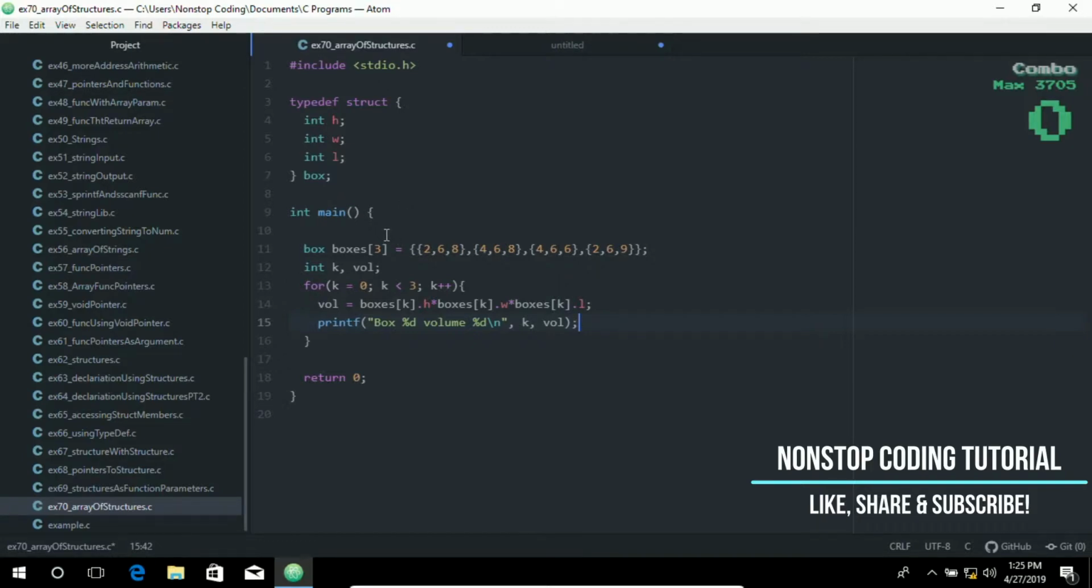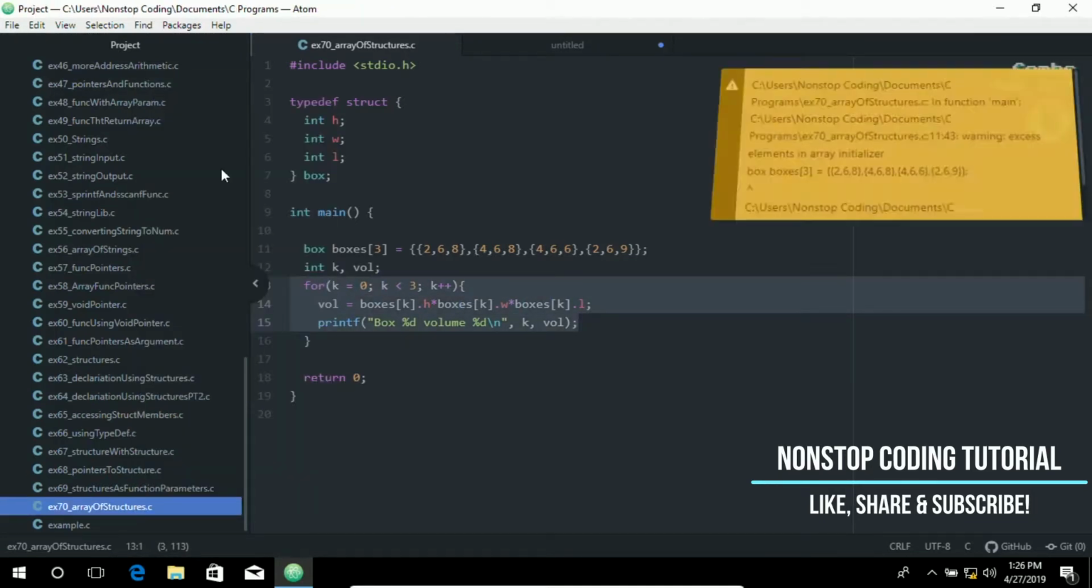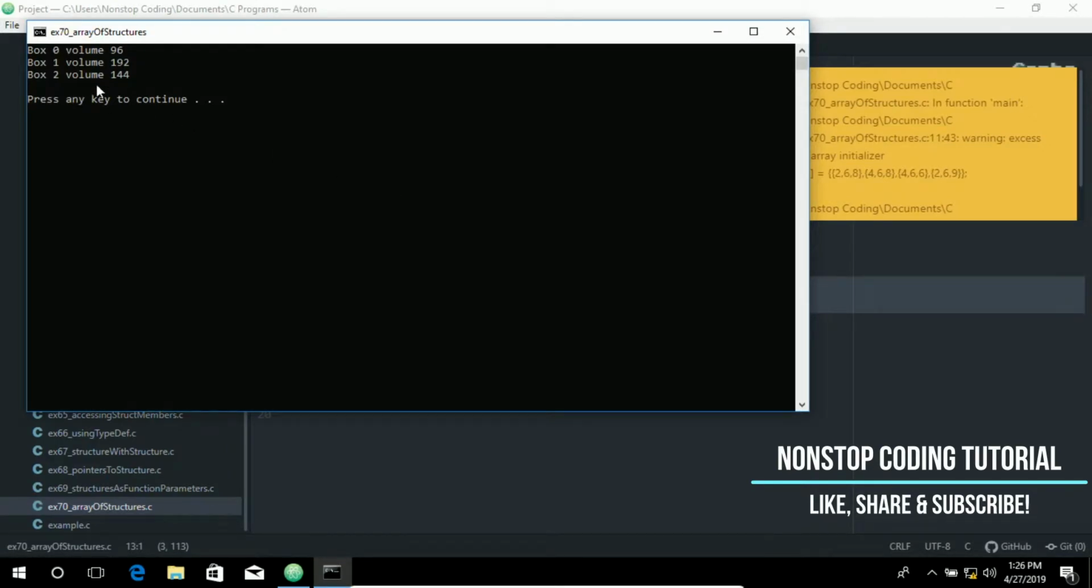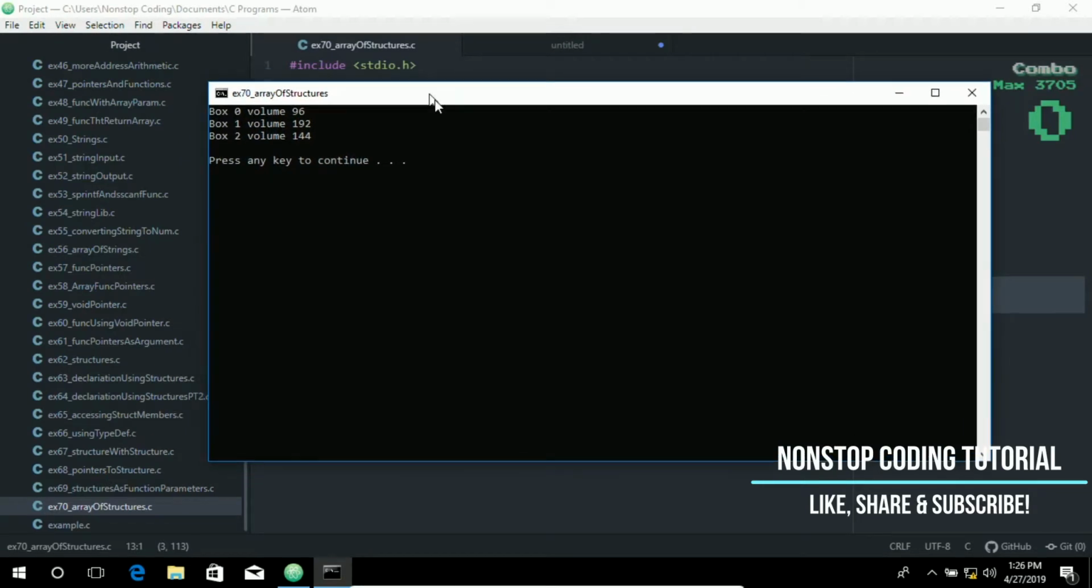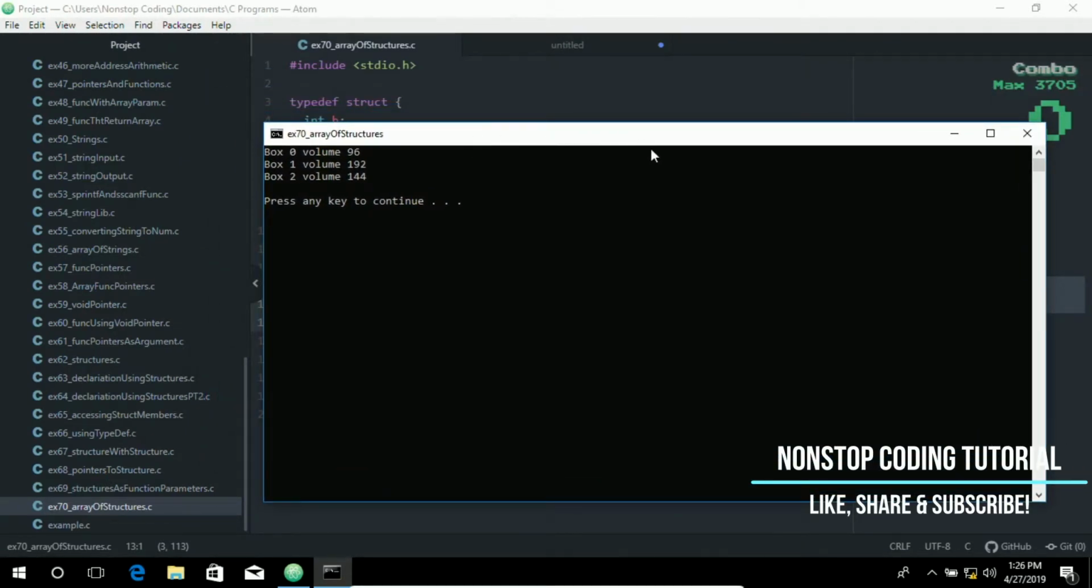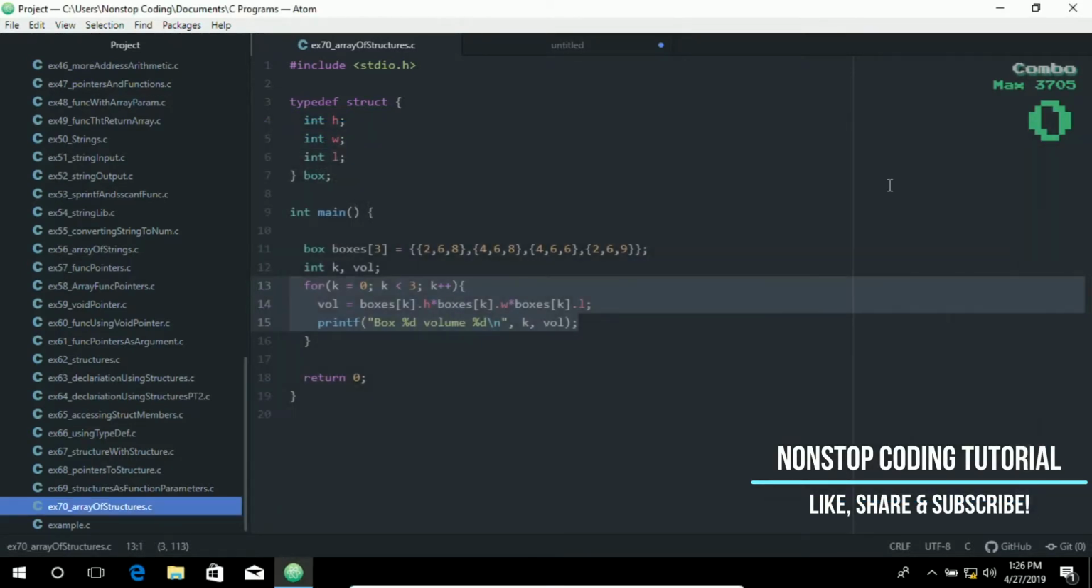and after declaring an array of structures, an element is accessible with the index number. The dot operator is used to access members of the element, as in this example in this program. So let's go ahead and run this, compile and run. And as you can see, box 0 has a volume of 96, box 1 has a volume of 192, box 2 volume 144. So let me go ahead and close this now.